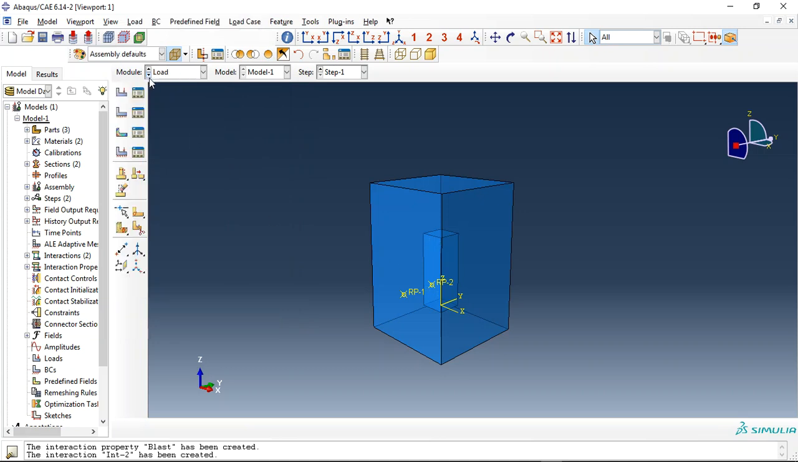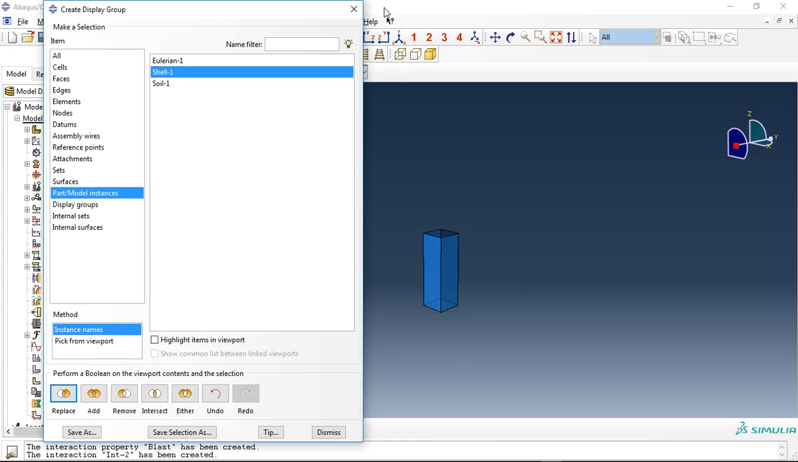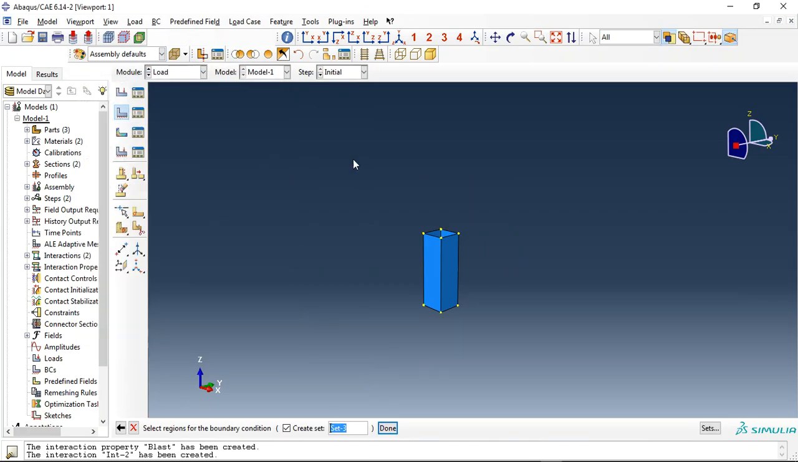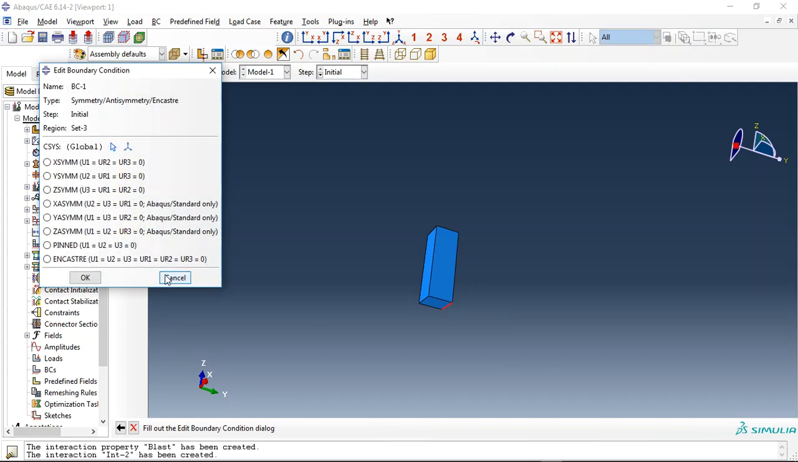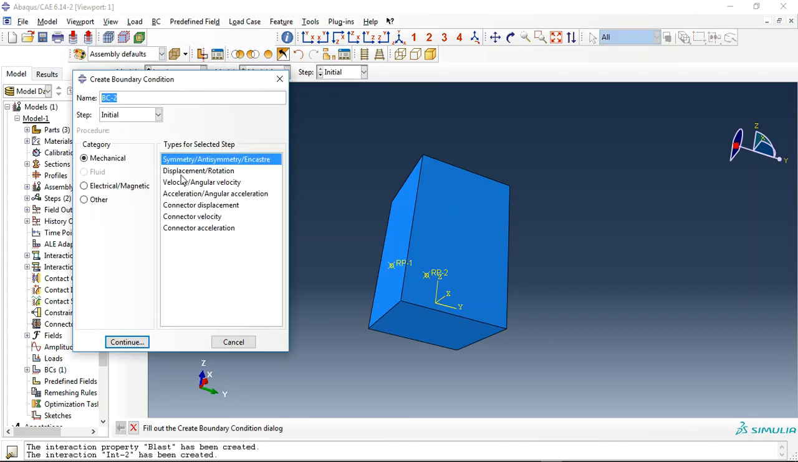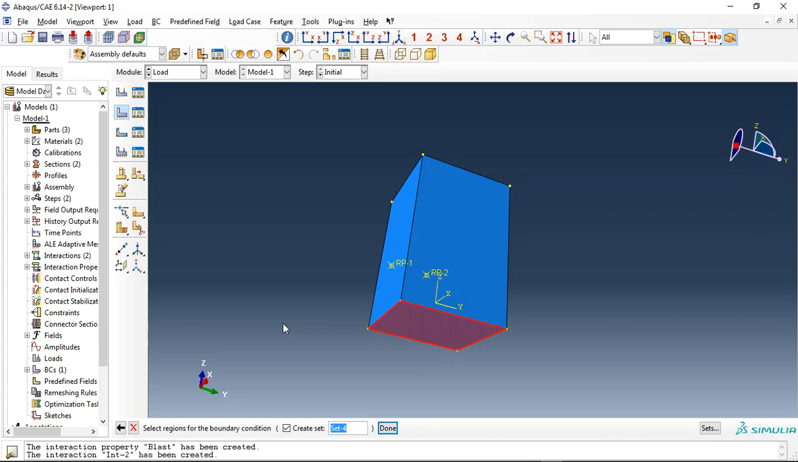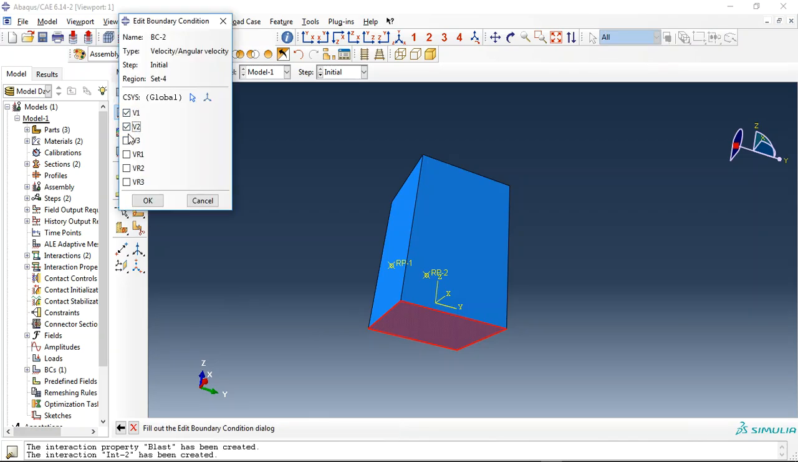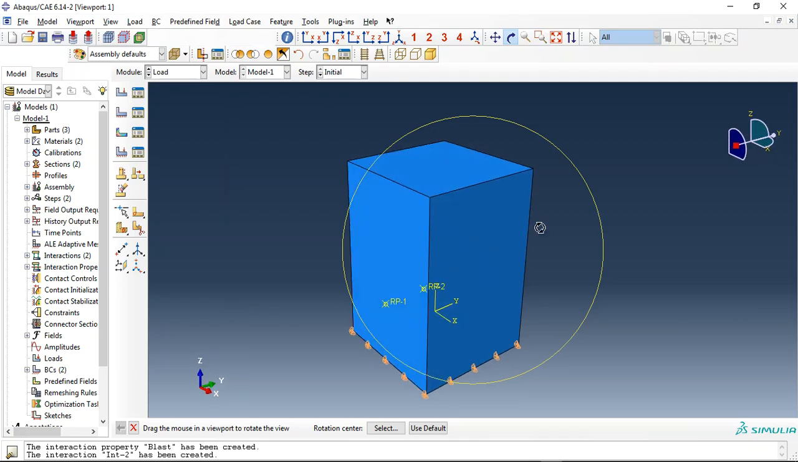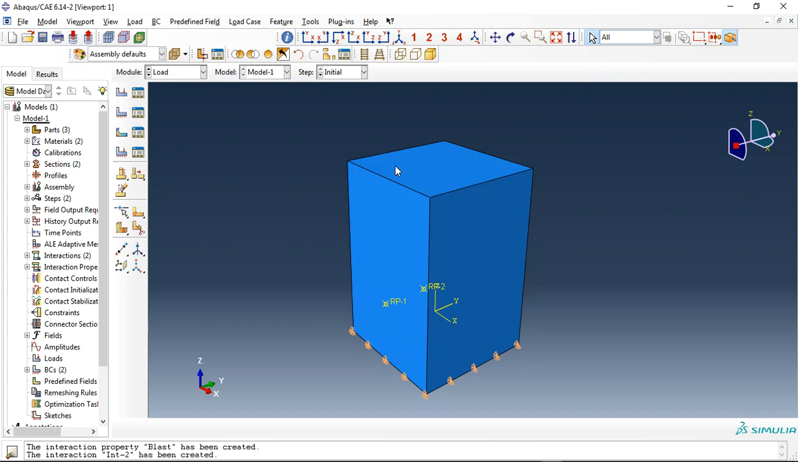So, for the boundary, again, let me replace the shell. The boundary in step initial will be encastre for this line or these 2 points. And for this bottom surface will be velocity 0 in all directions. Other directions will be free, so it can move through them. Okay.